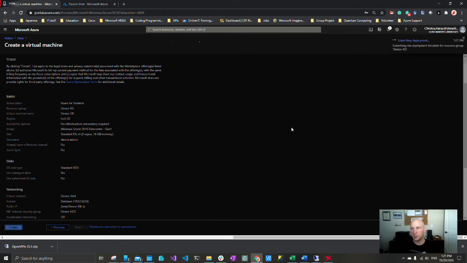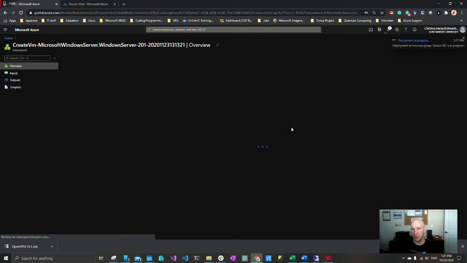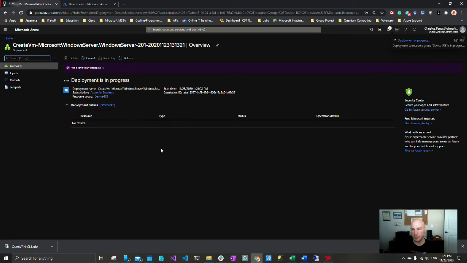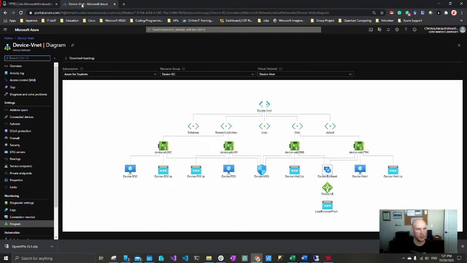And while that's spinning up, it just takes a couple of minutes to create the network interface card, the IP address, the virtual machine, and then tie it into the network security group. So we can go back here and look at the VNet. As you can see, this originally was our VNet, where we had our different subnets, the NICs, and all of the devices there. So we'll go ahead and click refresh there.